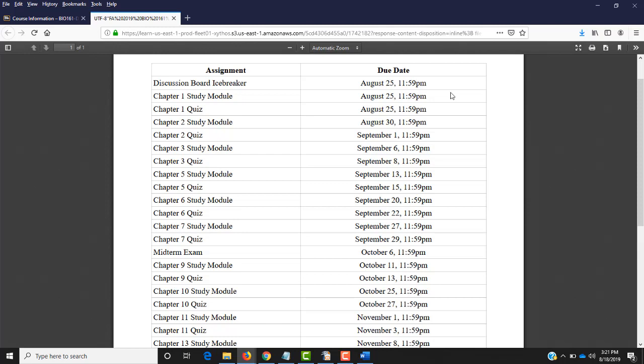And again, the days to remember are Fridays and Sundays. Modules are due by Friday nights. You can do it anytime before then. And then the quizzes are due no later than Sunday nights. And there were two exceptions to that: this very first week of class and the very last week of class.